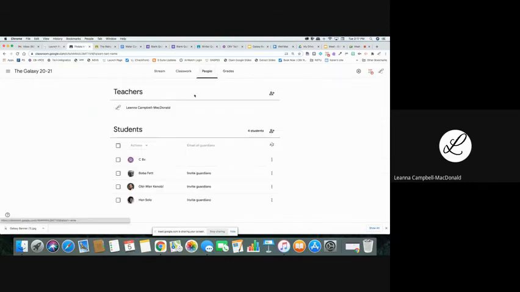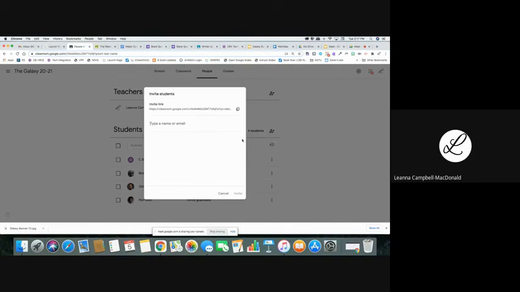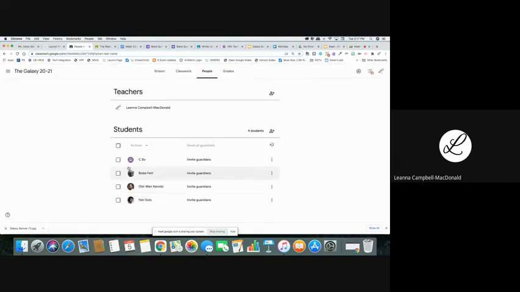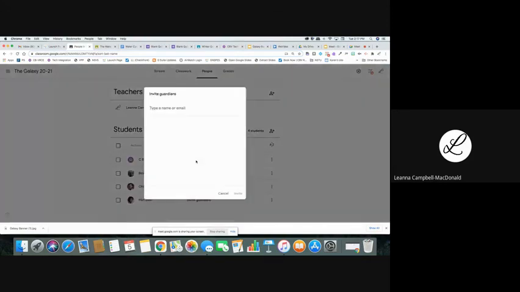The People tab, you can add other teachers. You can add the students here if you want through their email instead of giving them the invite code like we did if they weren't in the class. You can invite the guardians. All inviting the guardians is going to do, it's going to ask you for their email, and it will send an email to the parent saying that you have requested to the invitation to the classroom.